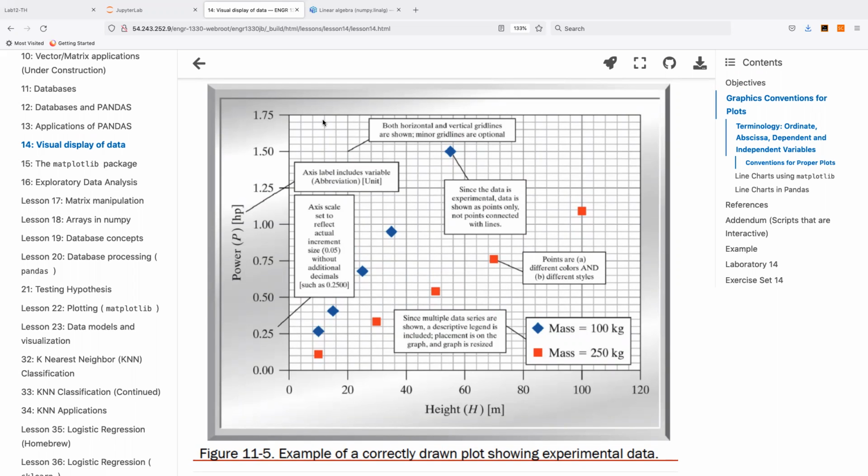So what is the predictor variable? Anybody? Height. What are its units? Yeah, it looks like meters. What is the response variable? Power. Its symbol in this case is capital P, and it is in horsepower. Everybody knows that you mix SI units of meters with US customary units of horsepower. That's just the way you do stuff.